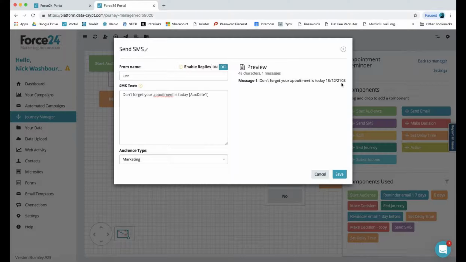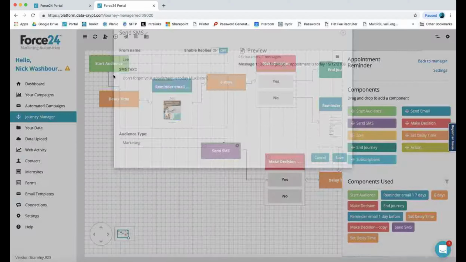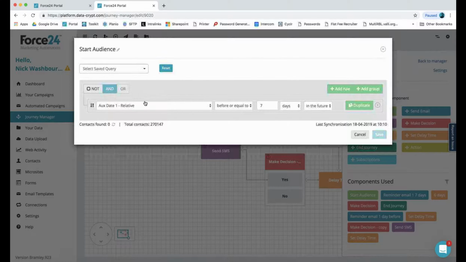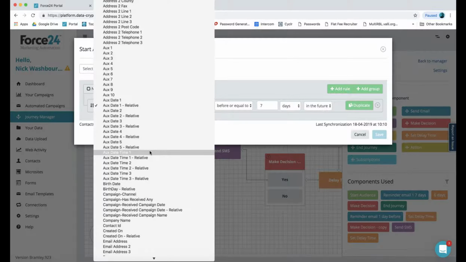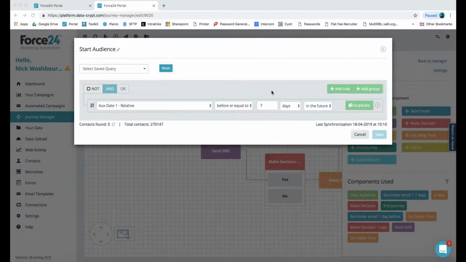So in this instance, it's in the future. But if you put that in, you can say, don't forget your appointment is on 15th of blah, blah. And if you have the time field, you can include the time as well. You'll notice that that's a different field in the system. If I just open up the start audience again, we've also got aux date time. So if you need to include date and time, you can include that there.